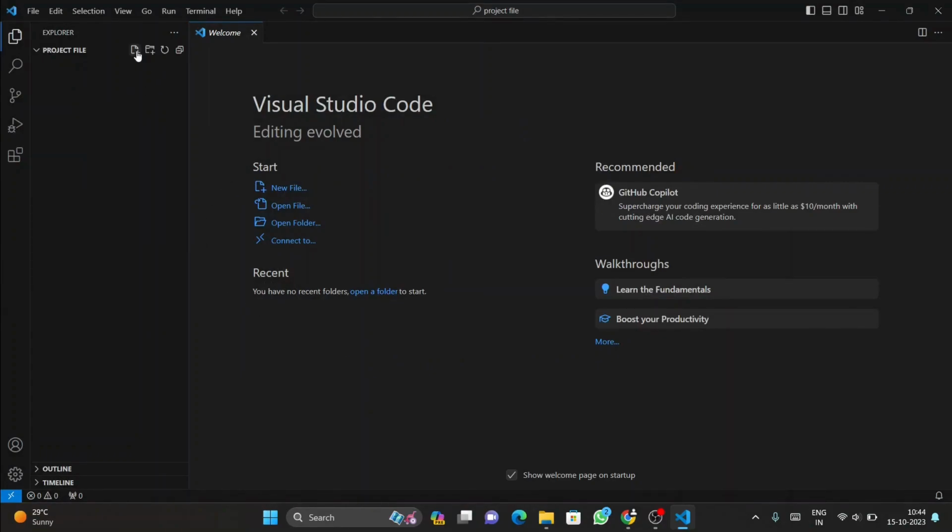Okay, and here you have two types of logos, or two types of buttons. One is new file and another one is new folder. So we are already in the folder, right? So we need to create a file. You want to create an HTML file right now.